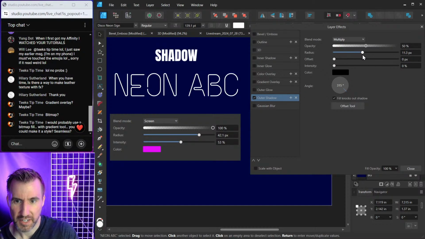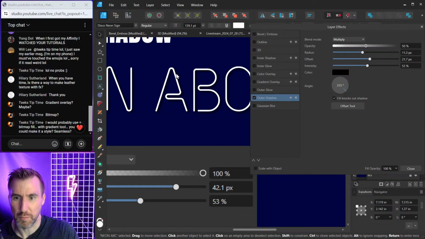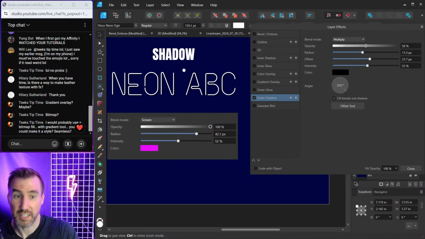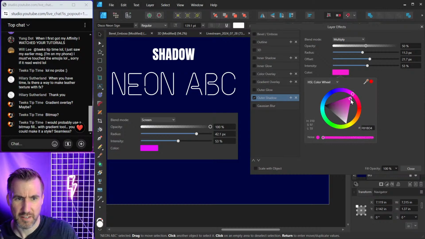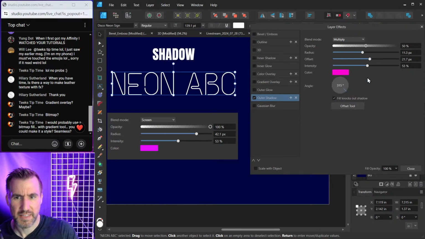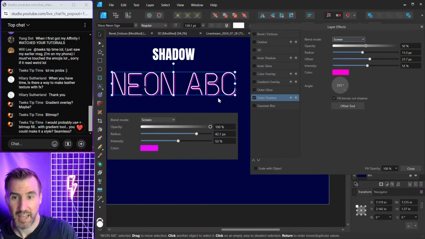So if I increase the radius, the offset, the intensity, you can see there's a shadow here, but that's not really what we want. What we want is a glowing effect. So I'll change the color. Let's change it to red or something. Now, once again, that doesn't really do anything because we're in this multiply blend mode. So what our outer glow blend mode was doing was it was in the screen mode. So let me change the blend mode of the shadow to screen. And now you can see it's starting to actually look like a glow.